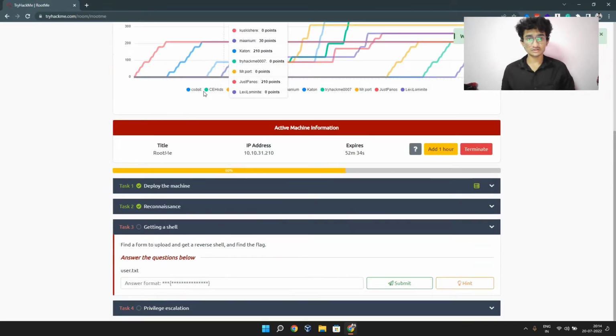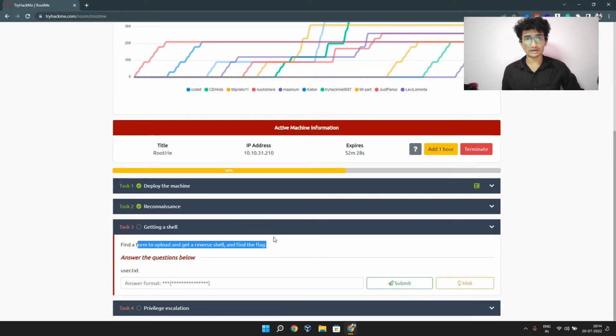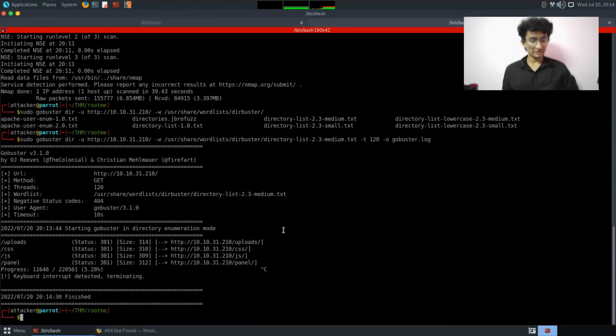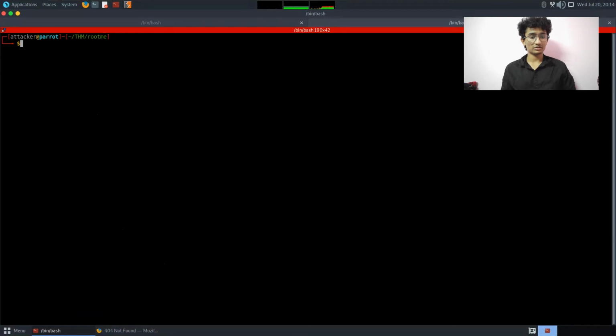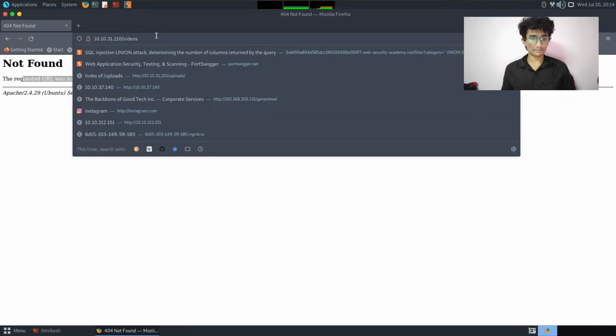So, getting a shell. We should get a user.txt. Here he is giving a hint: find a form to upload and get a reverse shell, and find the flag. So okay, let's stop this scan here, and now let's clear everything. And now let's go to the directory called panel.